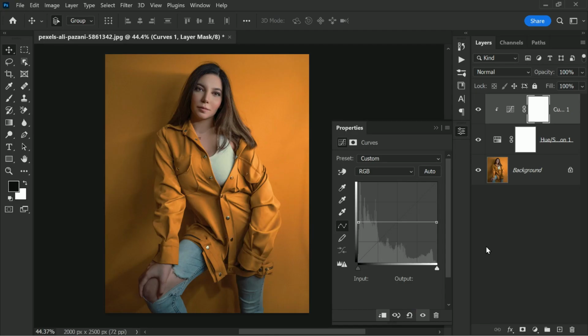Now have a look at this. This is interesting. Even if I turn off the hue and saturation adjustment layer, it's the same image. Even if I turn it on, it's the exact same thing, right? So if I come back to the curves properties, if it's not open for you, you can just double click on the symbol to open up the properties of the curves.